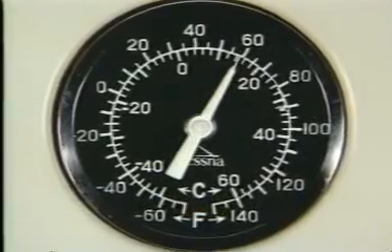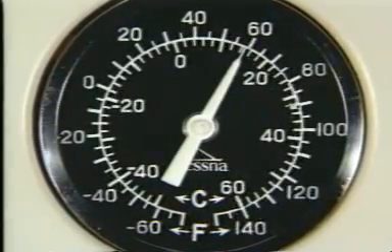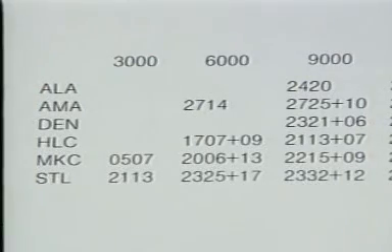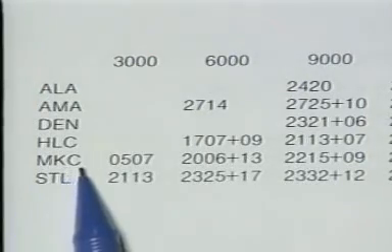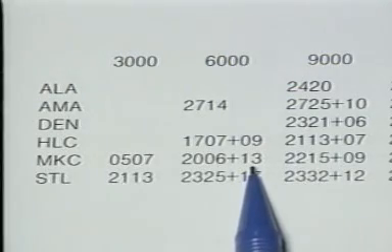While in the air, you can determine air temperature from the outside air temperature gauge. For pre-flight planning purposes, you can get the forecast temperature for your planned flight altitude from the winds and temperatures aloft forecast.